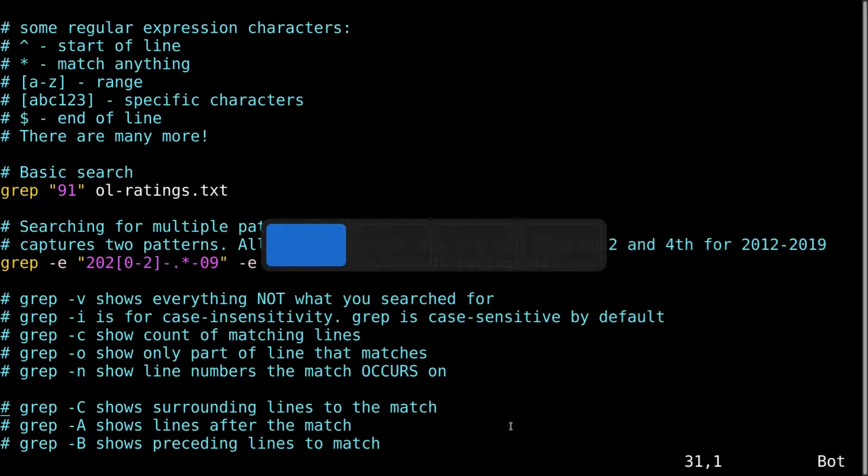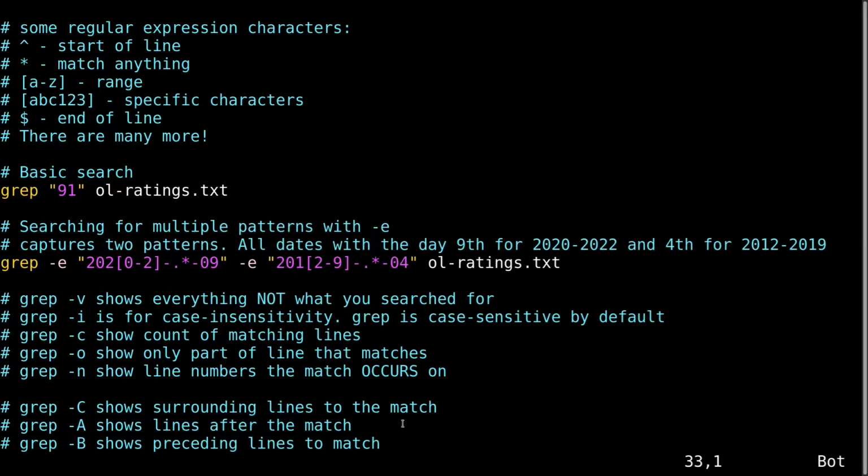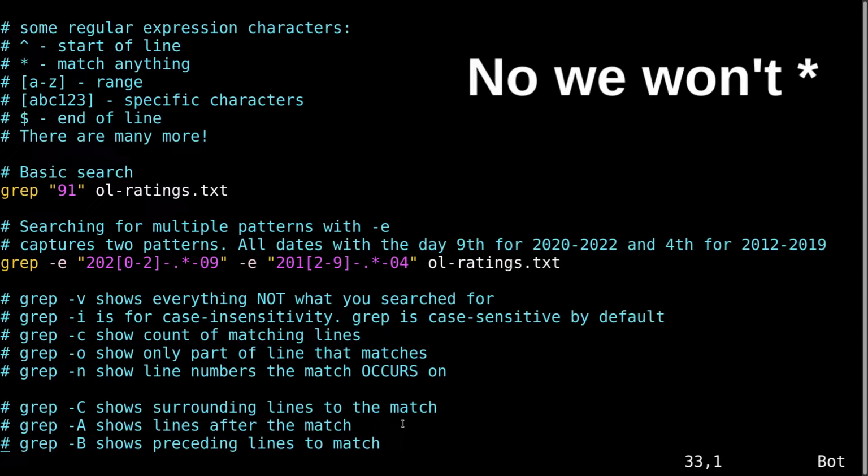So I think those cover a pretty good amount of basic grep usage. This will definitely come in handy for a lot of day-to-day stuff. So now we'll move on to the next script.